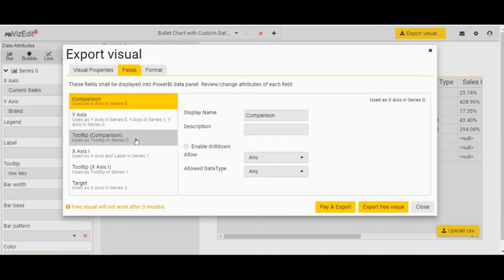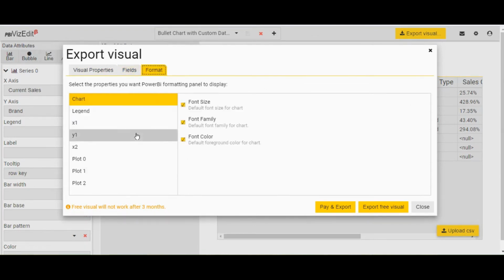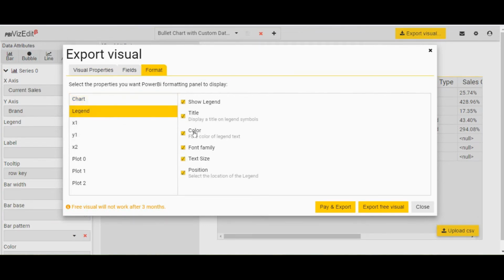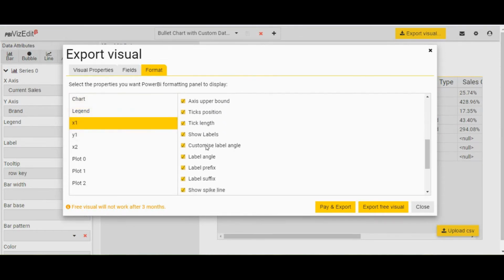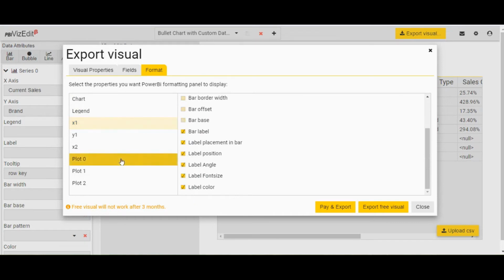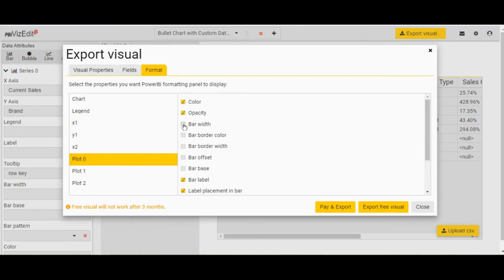Here, all the fields are pre-selected, and on the format side, we recommend selecting a few options. For legends, let's take all, as we have already selected all of the options. For the x-axis, all the options. For plot 0, let's take the bar width, bar color, bar border width, bar border color, and bar offset as well.